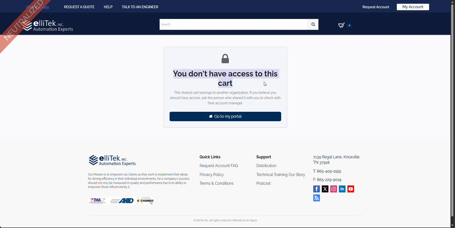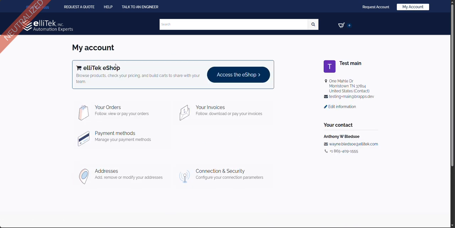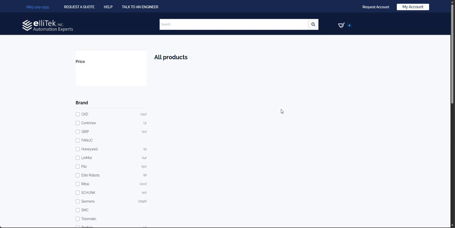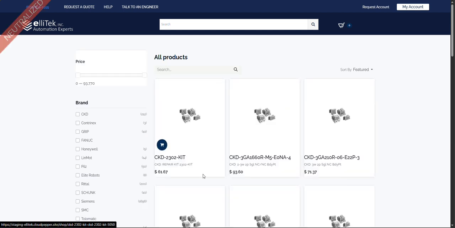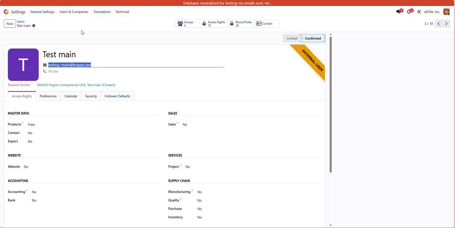It will show that they do not have access to this cart. So this shared cart belongs to another organization. If you believe you should have access, please ask the person who shared it with you to check with their account manager. And then it gives them this go to my portal page where they can go to their portal and access the eShop. So that's how the permissions work when it comes to sharing carts with people outside of your organization. It won't allow them to be shared. So that is the cart process.